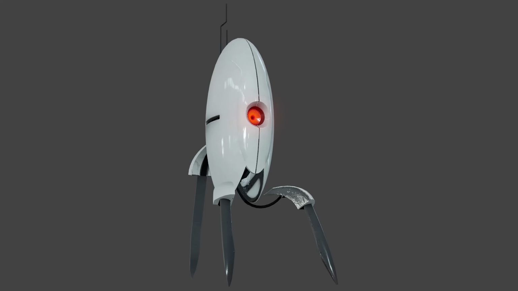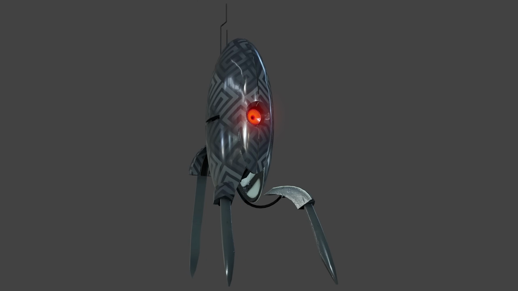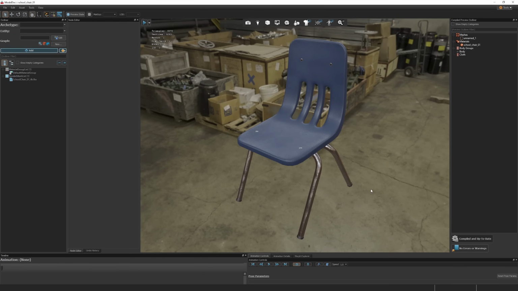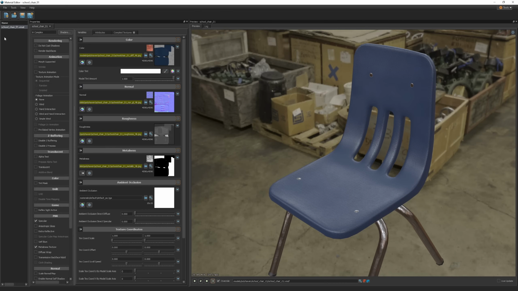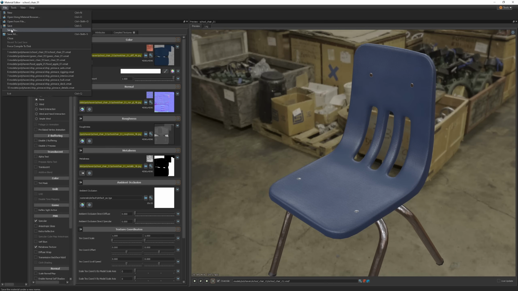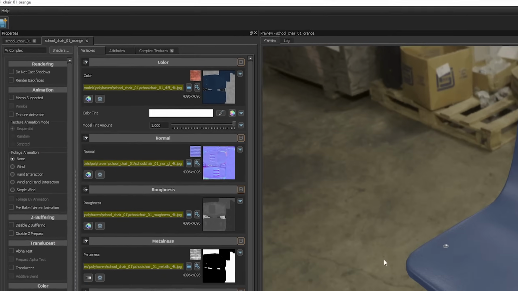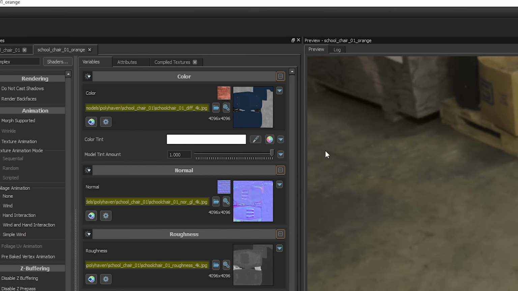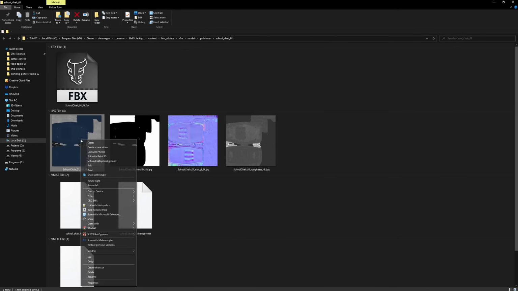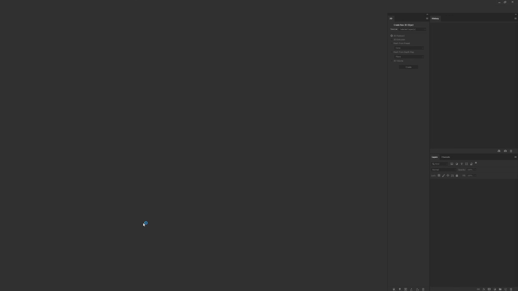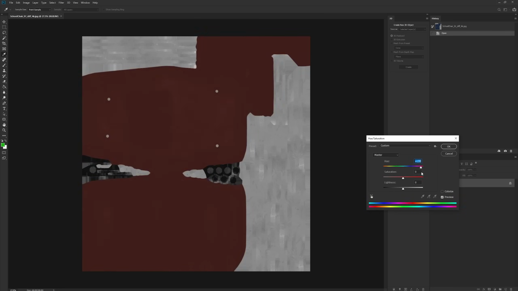Now, what if you want to switch between different materials or colors on a model? We can do this with material groups. Let's say we want another version of this chair, but in orange. Let's double click the material to open it in the material editor, and we'll save as and make a copy called orange. You can right click the material and open it in your editor or open it in the file explorer. So I'm just going to quickly open this in Photoshop and make an orange version of it.